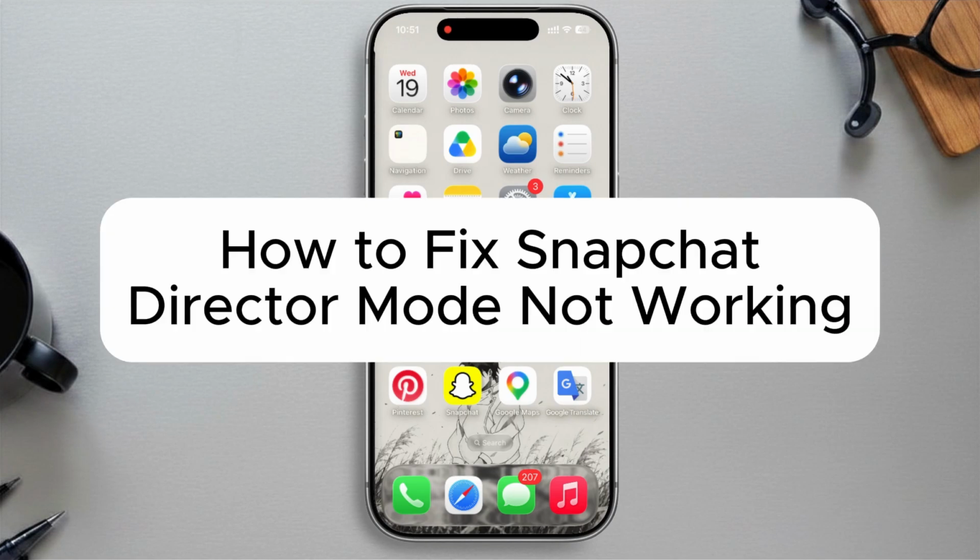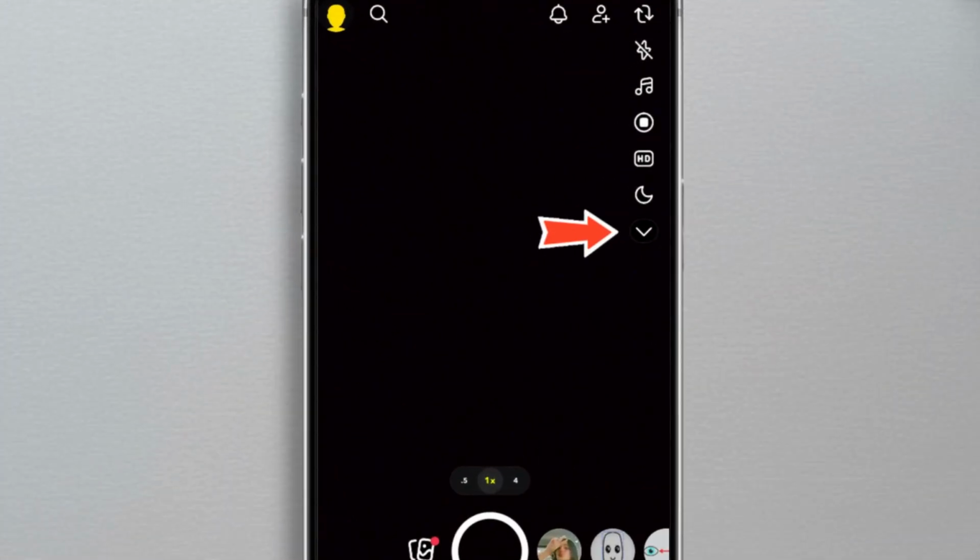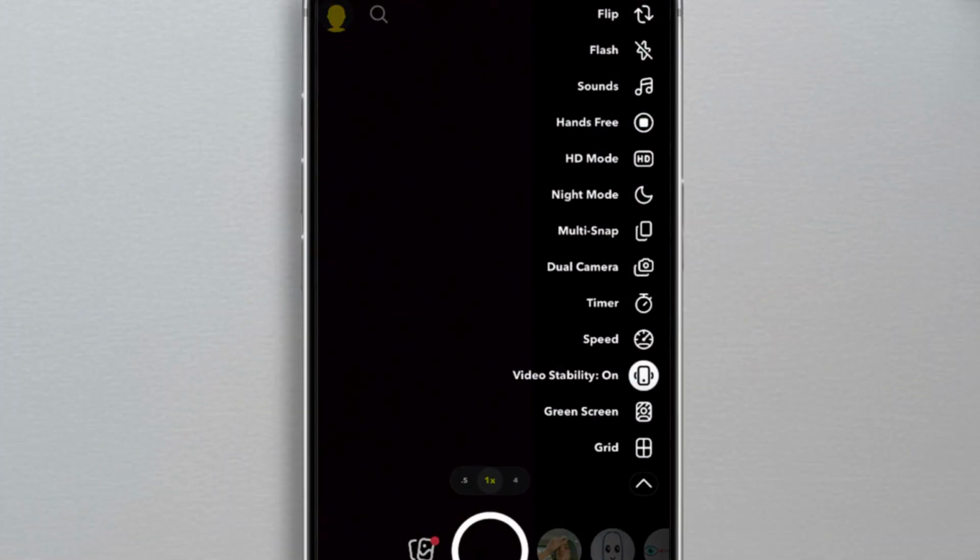How to fix Snapchat Director Mode not working or missing from your app. Try these steps to fix the problem. First, open Snapchat and check the camera screen for Director Mode. If you don't see it, start by updating Snapchat.